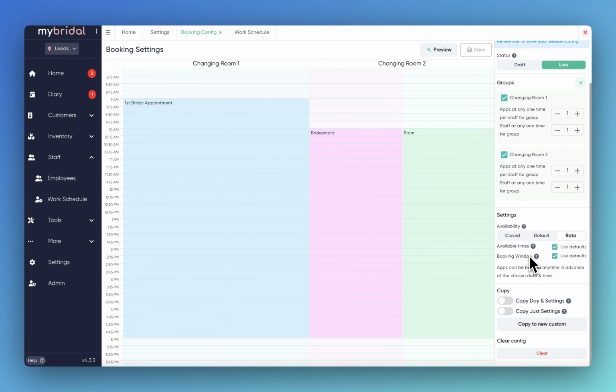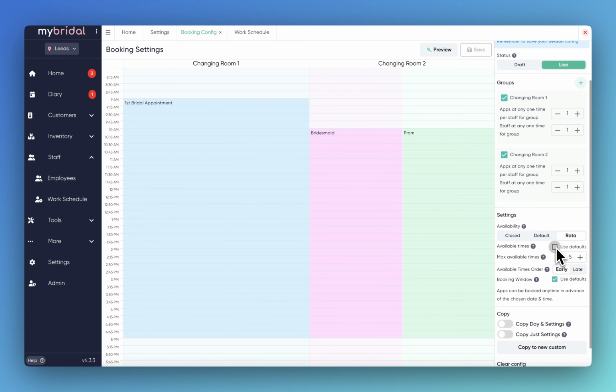So for example, on here we have available times, and at the minute it's using defaults, and that just means that any time that is available will show online as available. So you can actually deselect this, and that will then allow you to restrict how many appointments are available. So like this first bridal appointment, this block over here, this will show a lot of different appointments available. We had like 9, 9:30, 10, 10:30, all throughout the day. And maybe you don't want to show as many as that, maybe you want to restrict it.